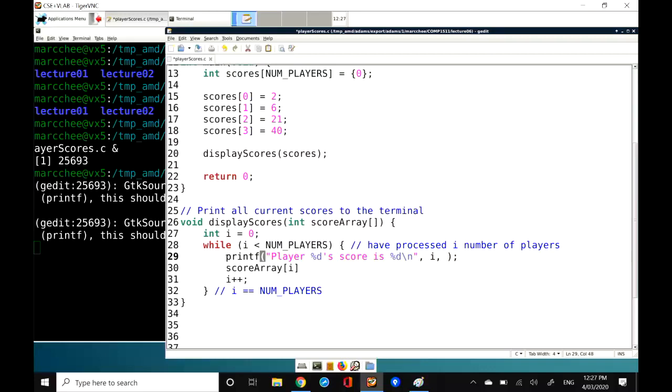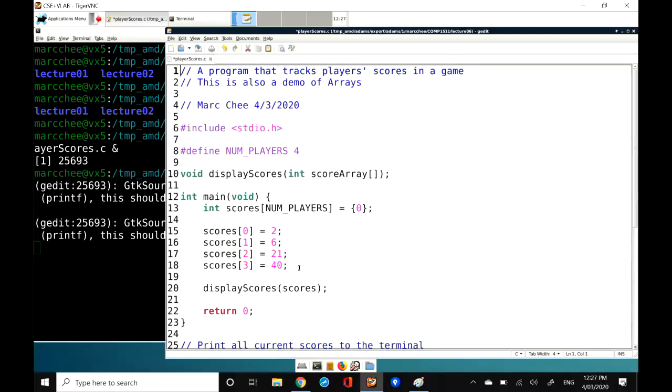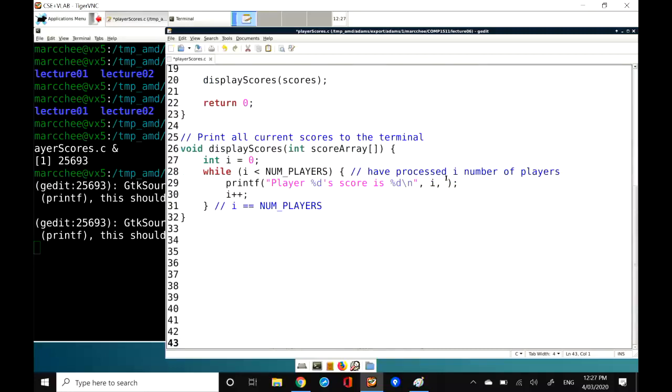And then we say what their score is. I'm just going to delete that because I don't need it there. The second value that I'm going to print out is the actual integer in the array, so score array, spelled correctly, and i is the index into the array. So I'm saying this is the index I'm looking at, and this is the value in that index.